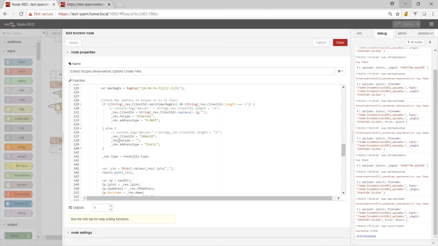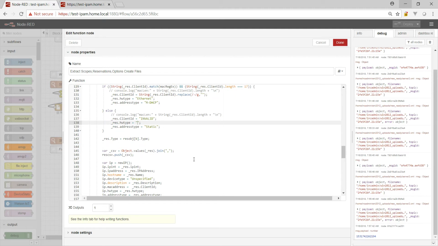And so we want to unset the hardware type. It expects that if this is set to Ethernet, there is a corresponding MAC address import, and there's not. So we want to make sure that in this case it's changed. And we want to then set this to static, although we could do reservation as an option here.